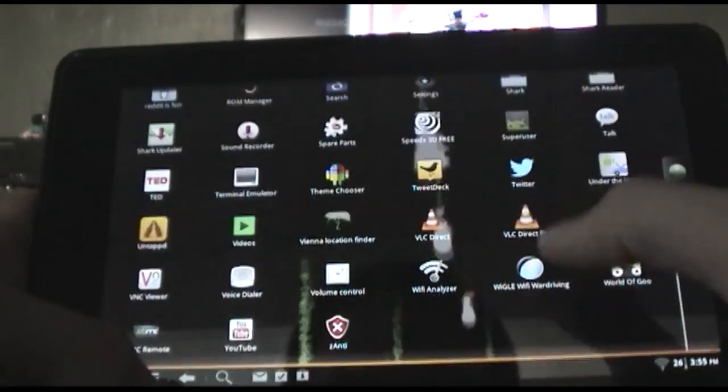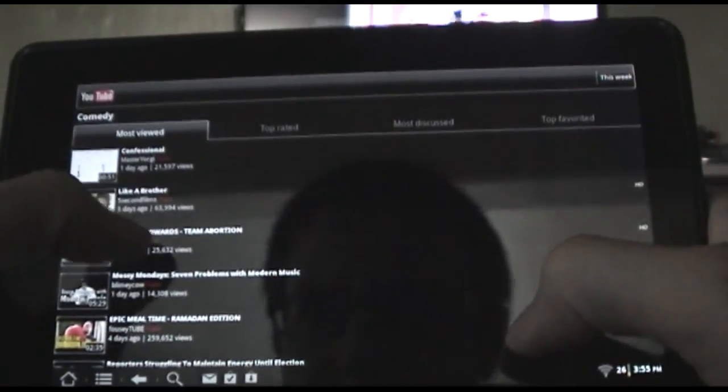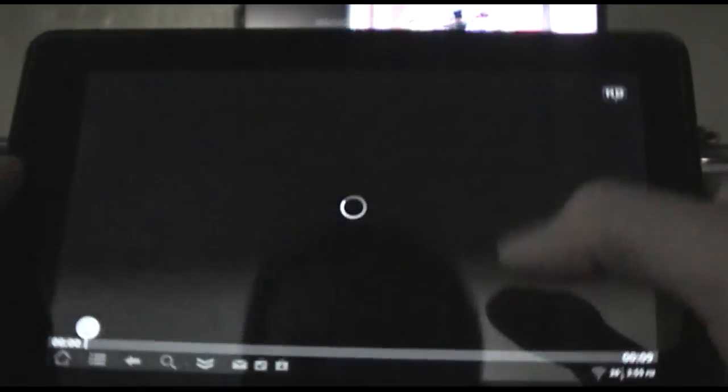When the video is done, it just goes back to the XBMC dashboard. So like, for example, we can go on YouTube and this will work the same. So here's a really short video. So all you have to do for this is you hit the share button.